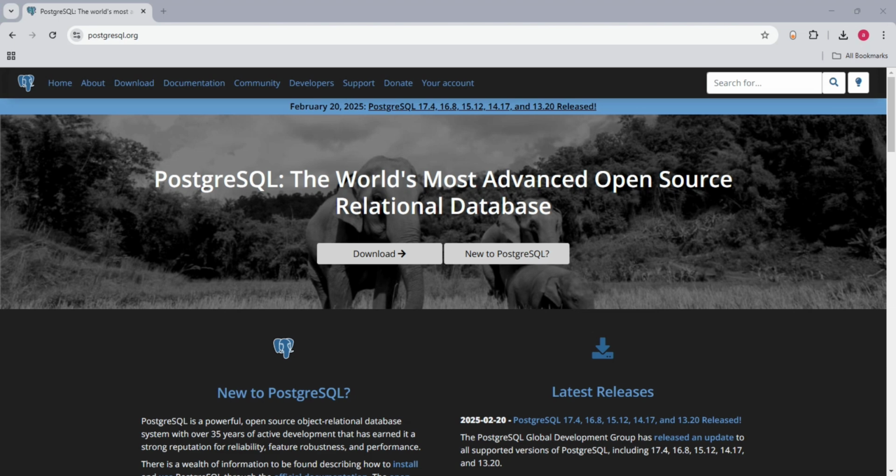Now, let's get started. First step is to download PostgreSQL. So just open your browser and search for PostgreSQL download. You should be able to see their official website with this URL, postgresql.org. So here on their main page, you should be able to see an option to go ahead and download them. So you have the download option in here.